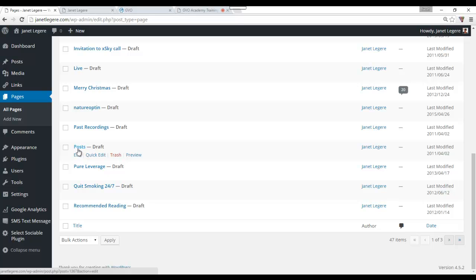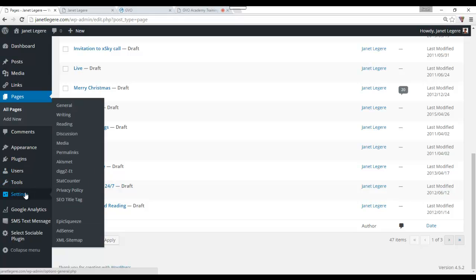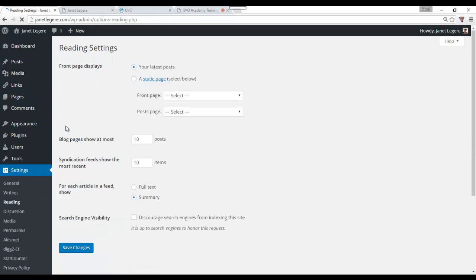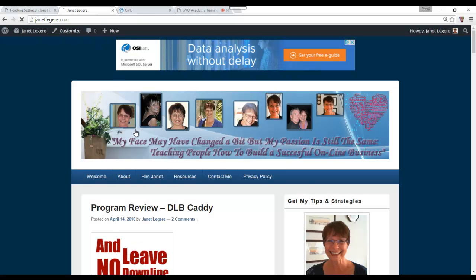But if I want to change my blog and have it default to my welcome page, or any page, I might want them to go to my about page, I would do that down here under my settings, under my reading. Okay, this is under your reading settings. You might want to write that down. Settings, reading. Front page displays. See right here, your latest posts. That's why when we go to my home page, we're seeing a list of my latest posts.